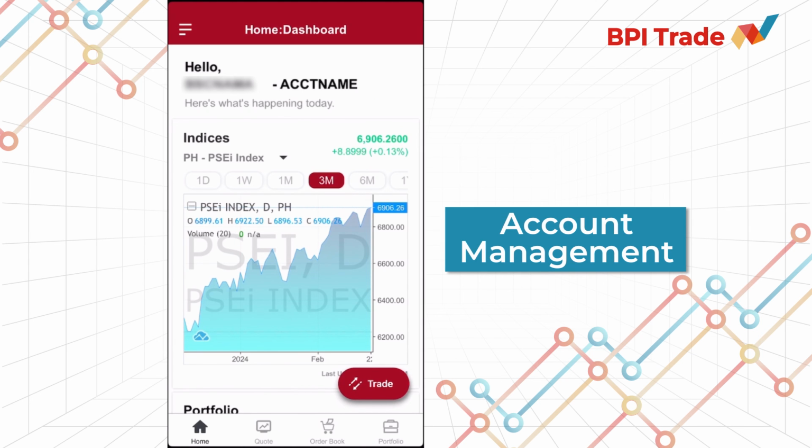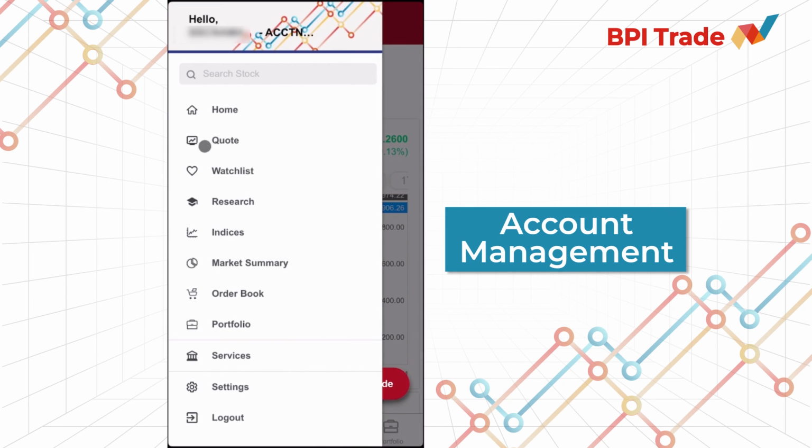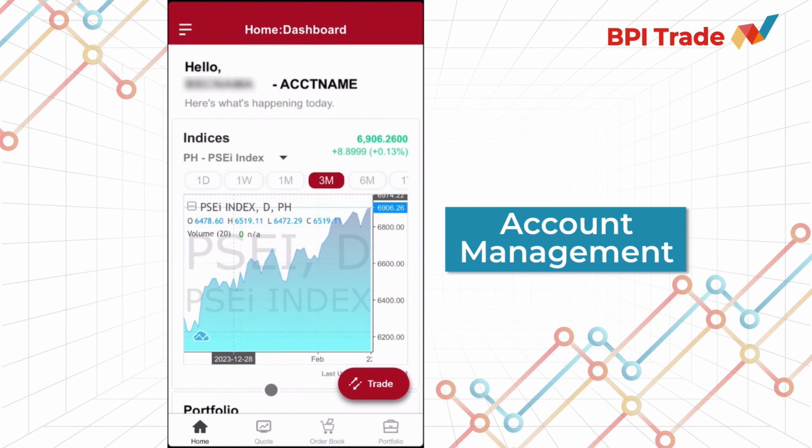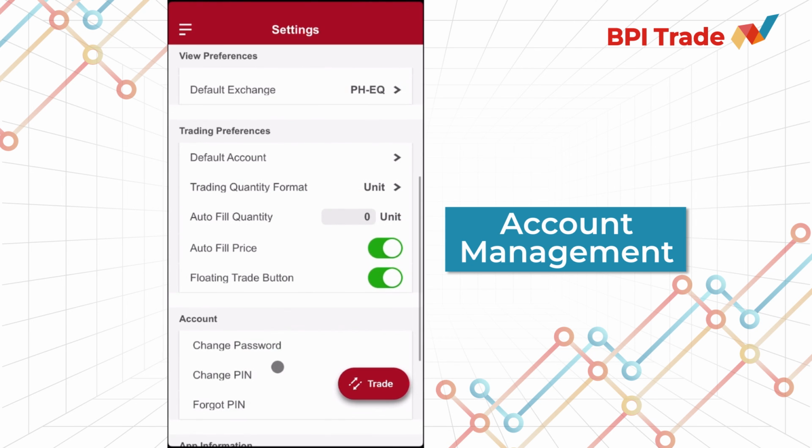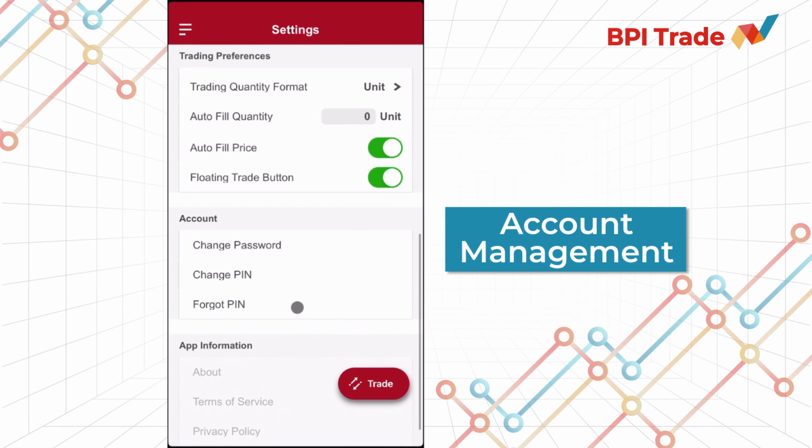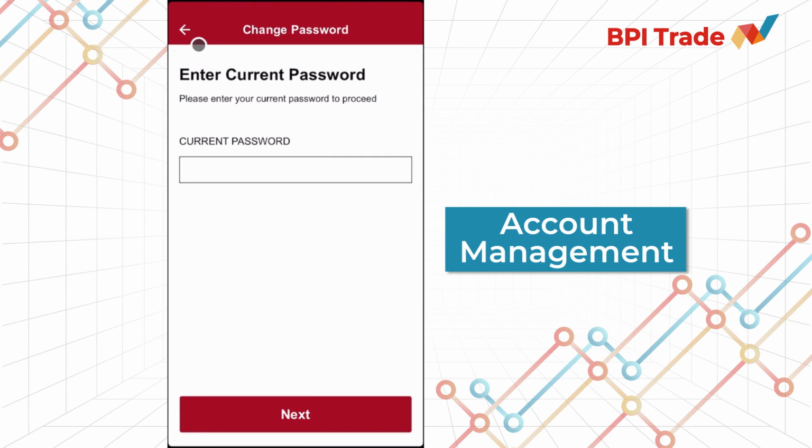Account management requests such as changing a password, trading PIN, or resetting your trading PIN can be done via the app. Head on to your settings page and go down to the Accounts panel. Make sure to keep your registered number updated, as we will be sending one-time PINs for these functions.